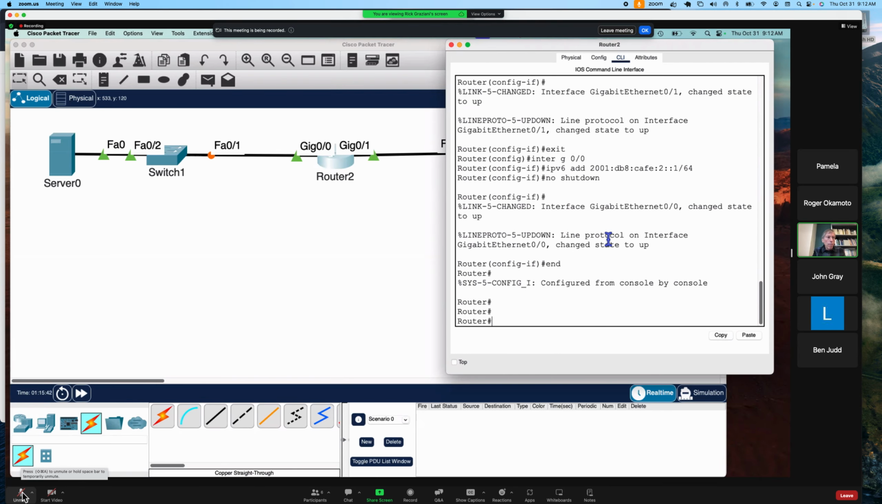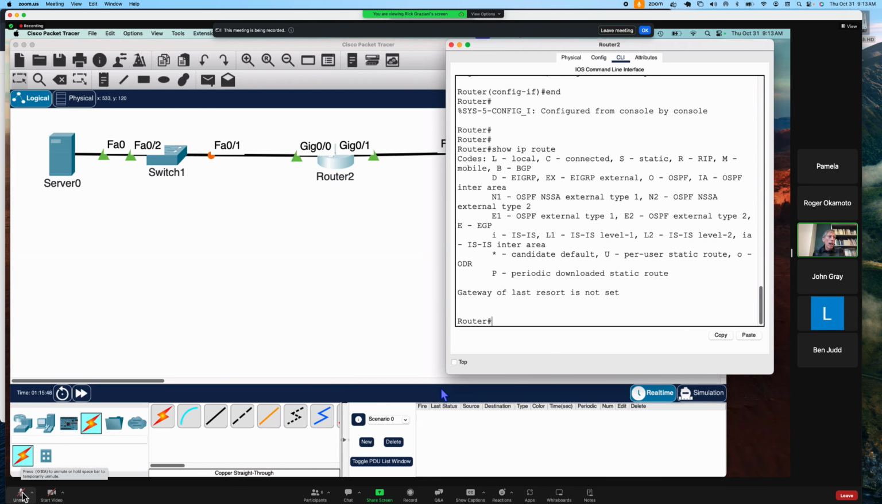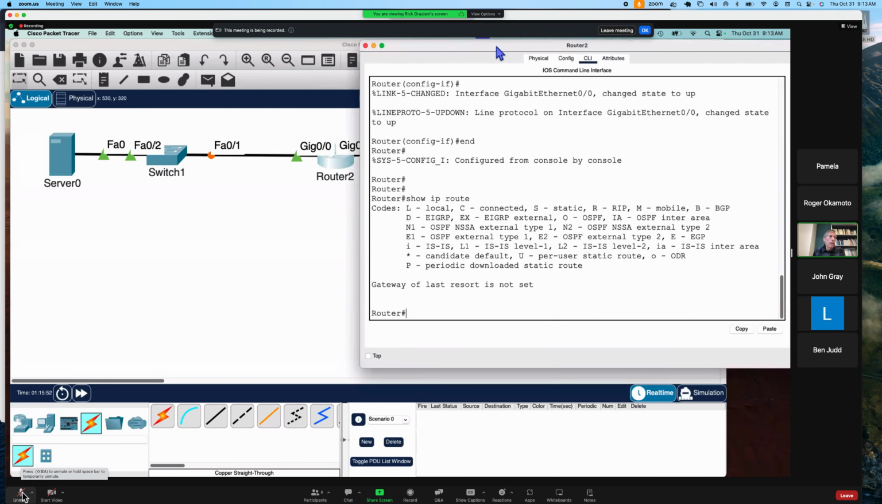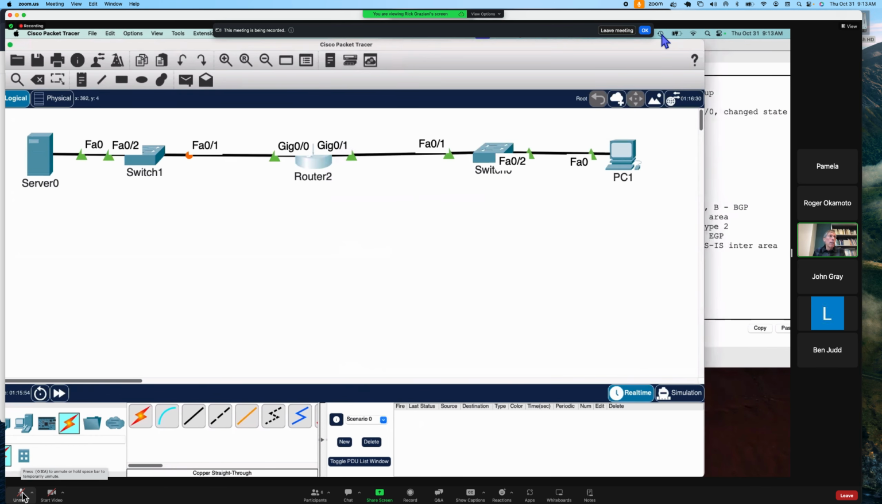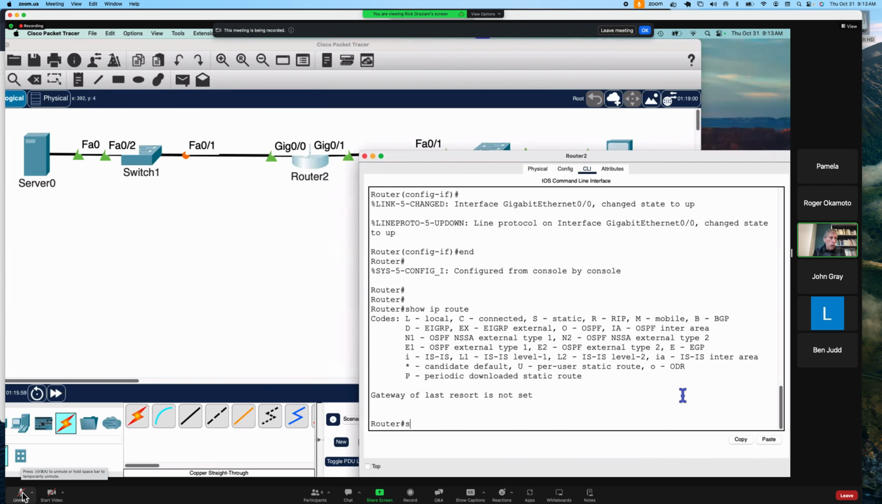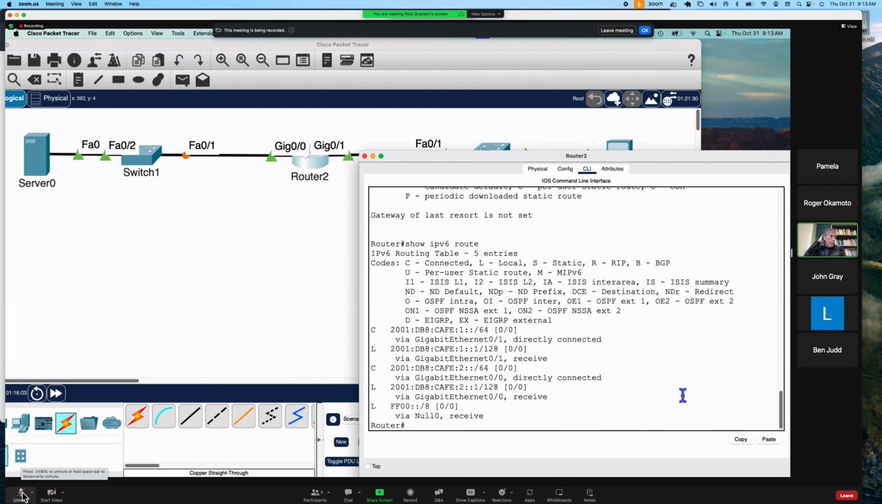And now, by the way, if I do show ip route, what do I see? Oh, nothing. Why? Well, this isn't IPv4. This is IPv6. So what we want to do is show ipv6 route. This will look at our routing table in IPv6. So I'm directly connected to two networks. This one here on Gig 0/1 and this one here on Gig 0/0.